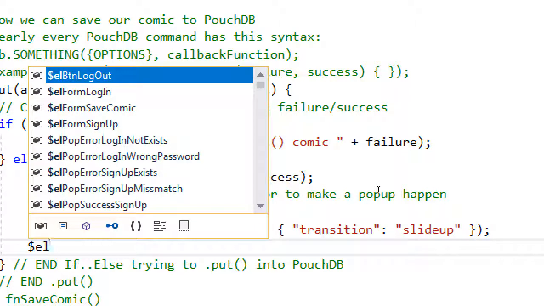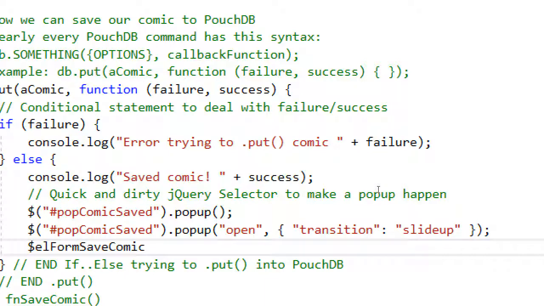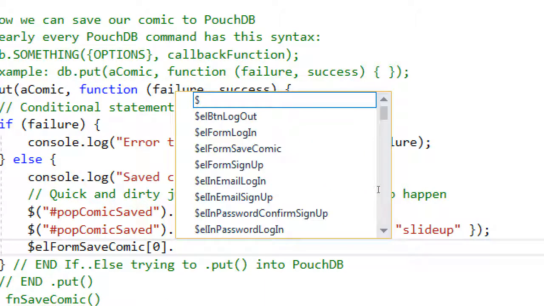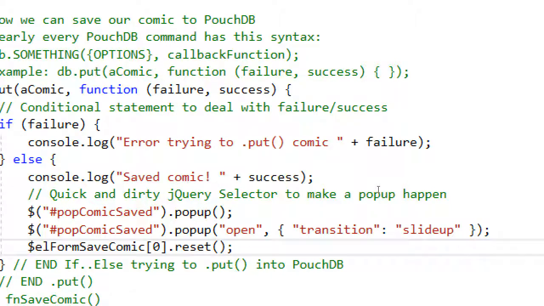So we need to reset that form. We have that defined as L form save comic brackets 0 dot reset method.